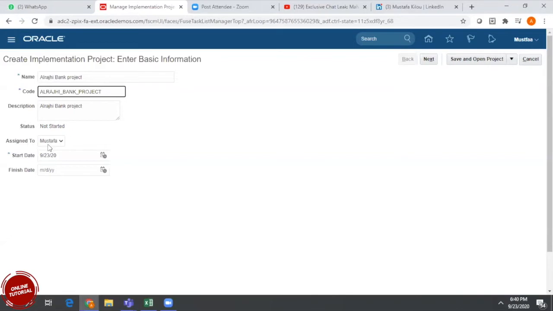And afterwards, by default, it will be assigned to the project manager. And after that, don't click save and open project. We need to go for next.